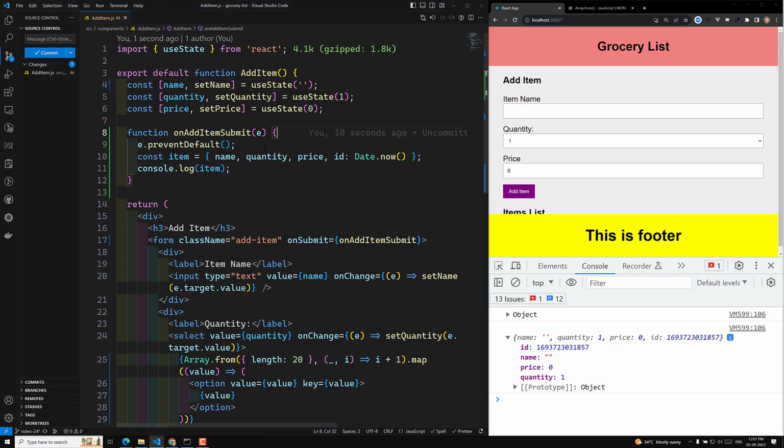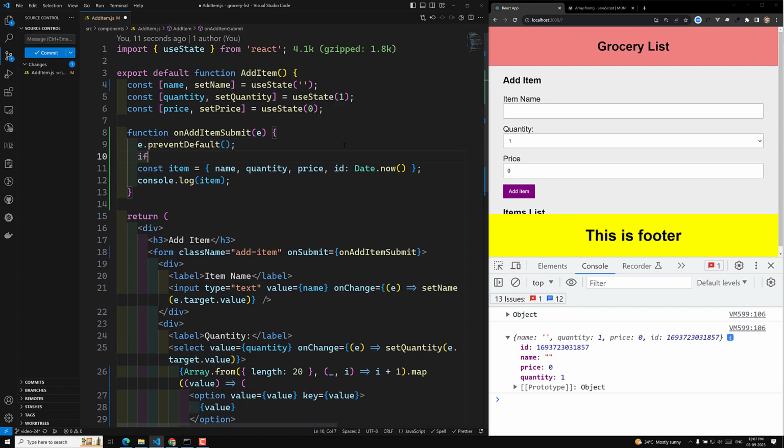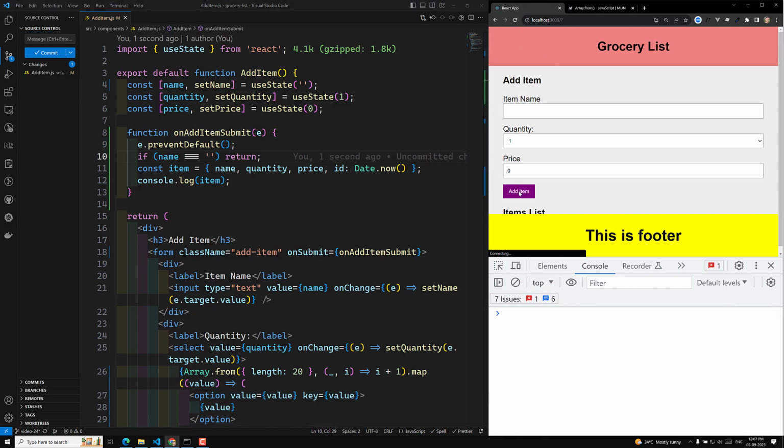So what I can do here is e.preventDefault, and if name is equal to empty, then you can simply return. You can use it like this. Now if I click on this one, we are not submitting any data. After entering a value and clicking on this add item, we got the item added.